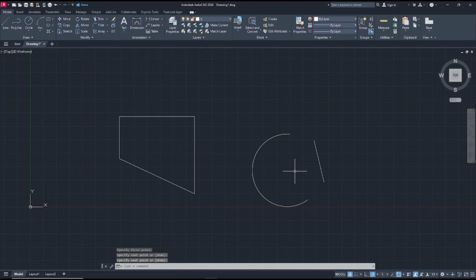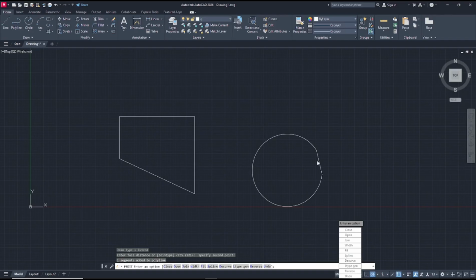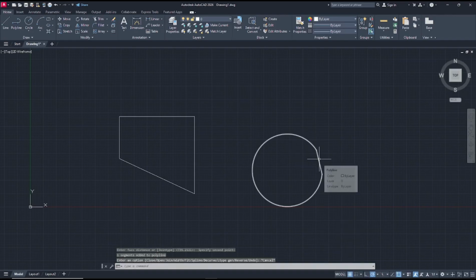Next, if you want to join, you can type edit, press enter, press M for the multiple option, select all objects, press enter again, and then use join. For the distance, I will click from this point to here. So it will automatically join the two objects.